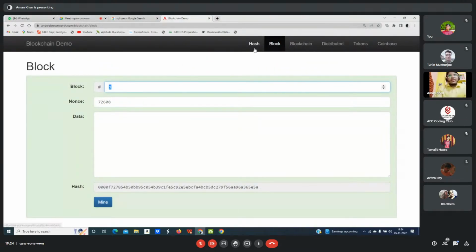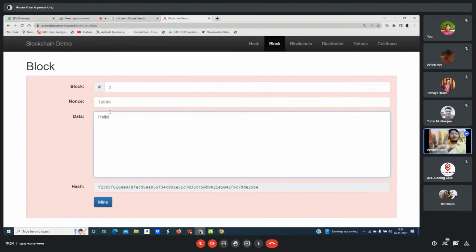Okay, so now you can see this is the block, and this is the data, and this is the block value. If I add certain data to it, like this, hello, you can see this is a certain hash value, and this hash value is created depending on this nonce, this value and the block. As soon as I mine it now, it will generate multiple hashes. And this is the exact mining that we used to hear about with Bitcoin.